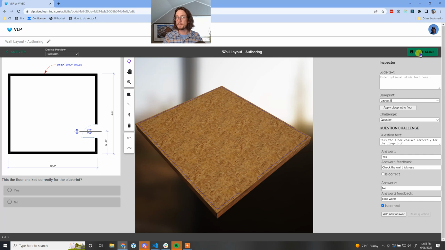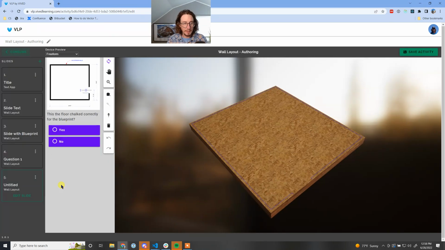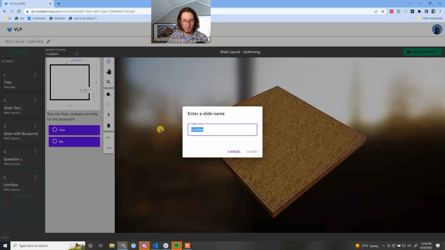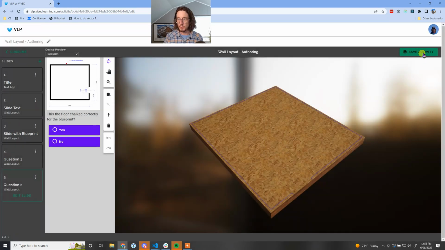Let's save that. And we'll go back to our activity. We're going to call this question 2. Rename slide to question 2. We're going to submit that. We're going to save the activity. And let's see what this looks like from the consumer's point of view.